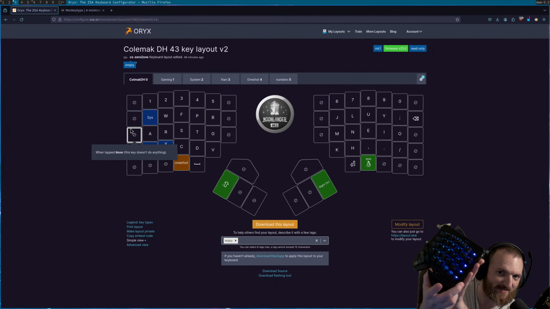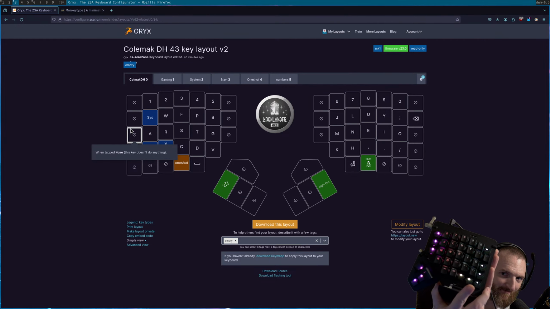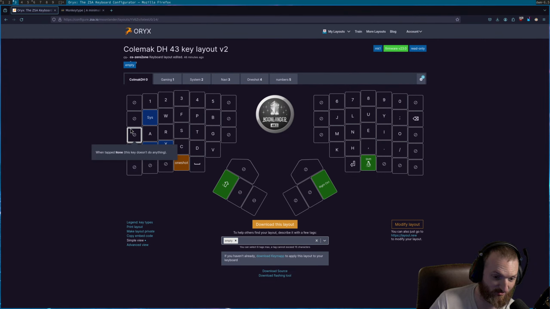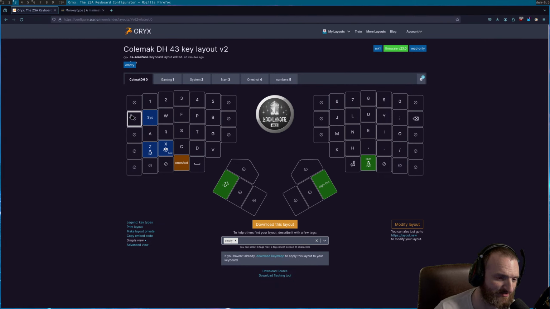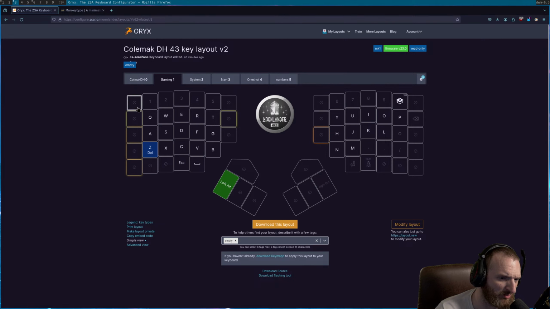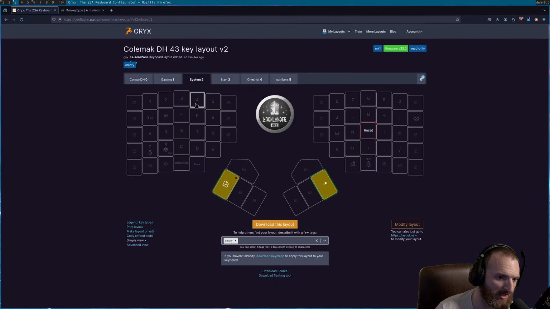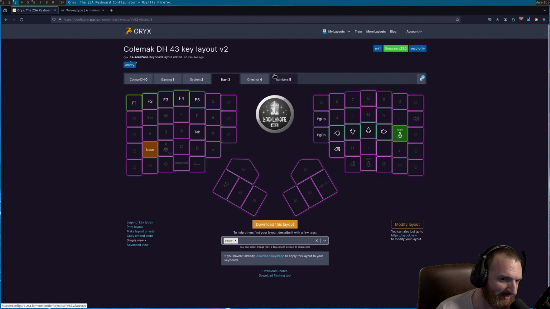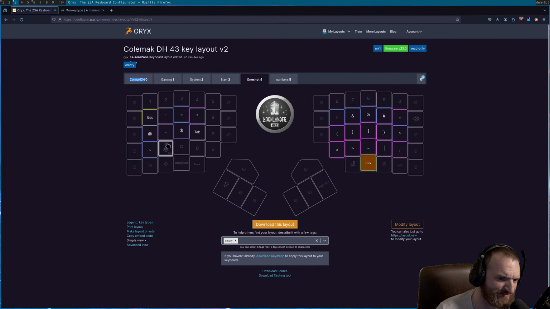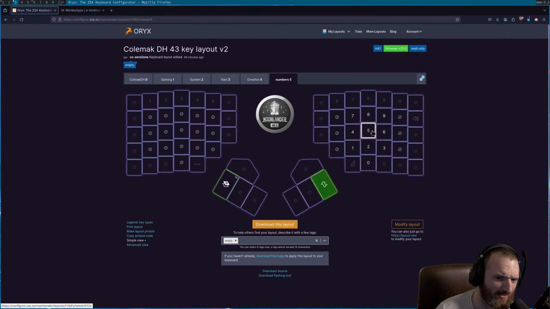Physically, I don't know if the camera's picking that up, I have taken my keys off my keyboard, just so I can kind of learn a little bit. So it's pretty basic stuff. I have a couple of different layers. My gaming layer will always be QWERTY just because I still need QWERTY for certain games right now. But I have a system layer, navigation, and then all my symbols and my number keys. So just understand that I will struggle a tad bit on here.